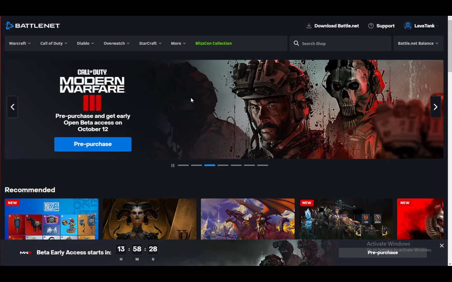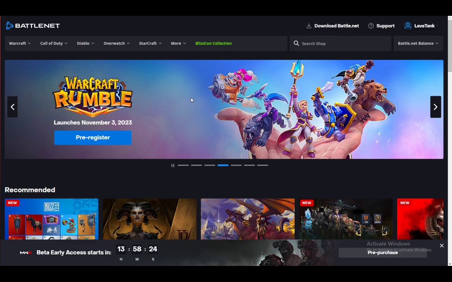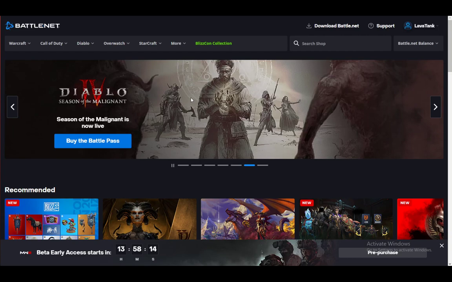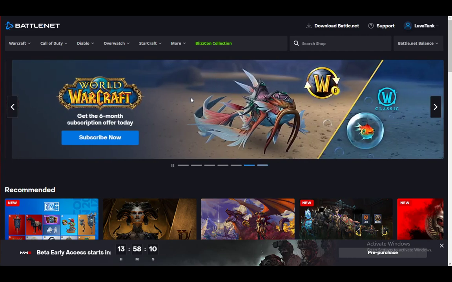As you can see, I am currently logged into my account on the Battle.net site on my web browser. And this is where you want to go to actually start the entire refunding process. When you're logged in, this is the main page which you will be taken to, or rather the homepage for the Battle.net site.